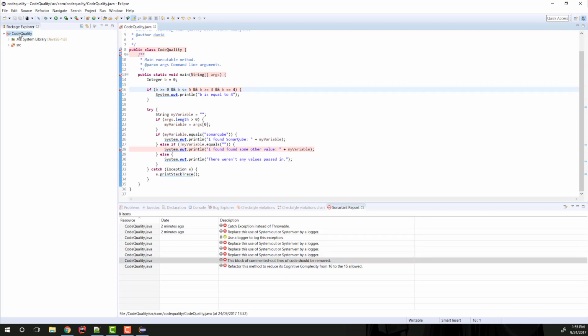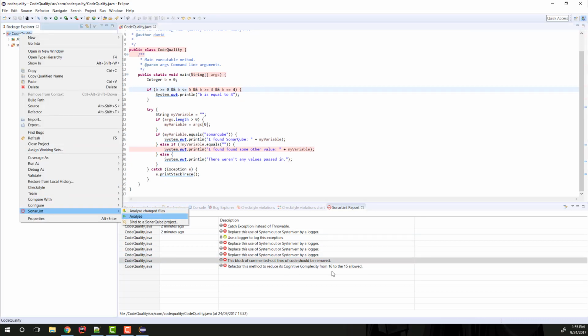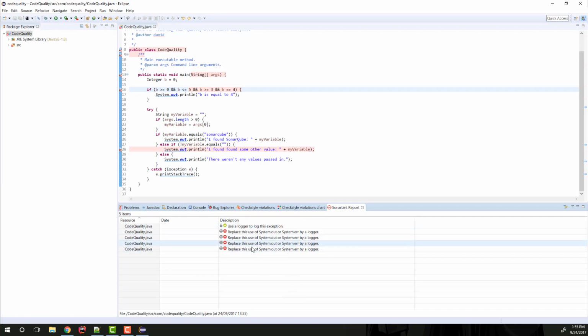All right, and then let's just go back and analyze again, because this should bring it down. Yeah, so now we're just down to the loggers, right? And we can get that resolved pretty easily.